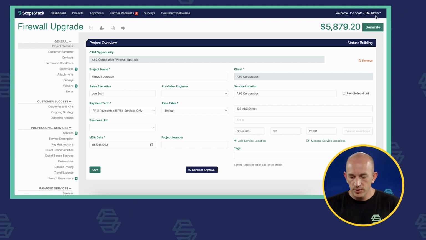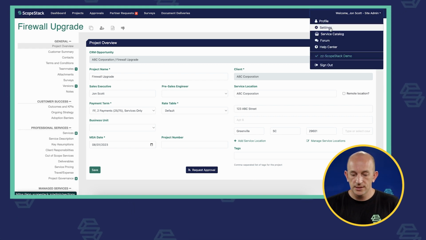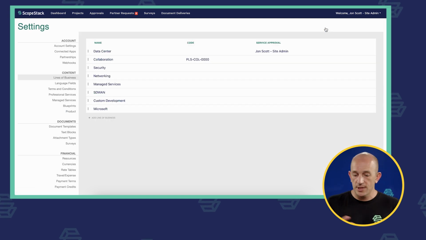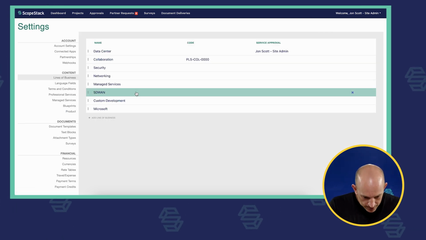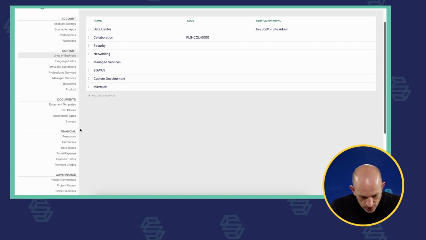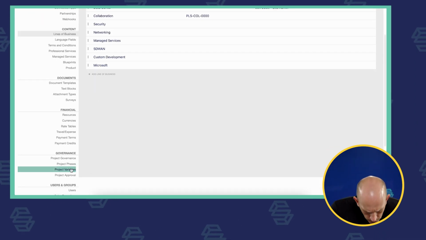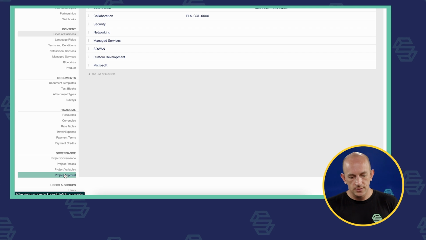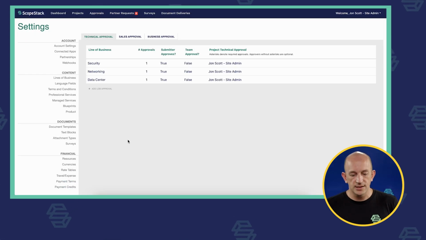So you'll find approval workflow, whether this is your first time using Scopestack or you've been around for a while, it's all in the same place. So navigate down to project approval and settings, right? And again, depending on your role, you should have access to this or not.